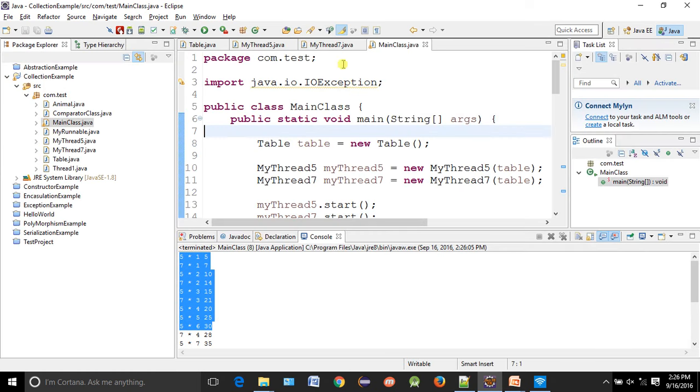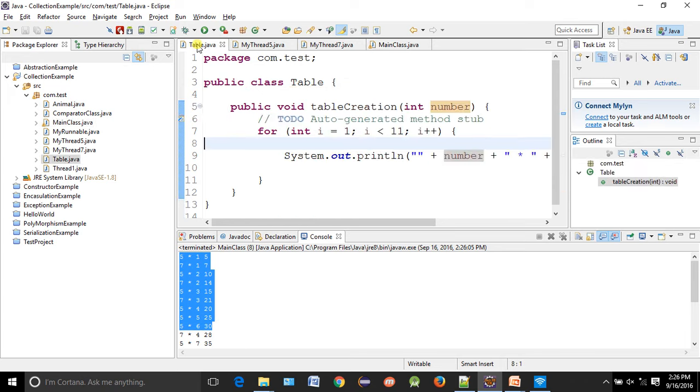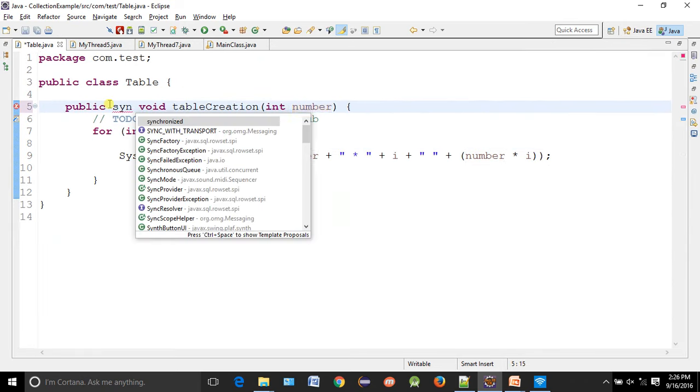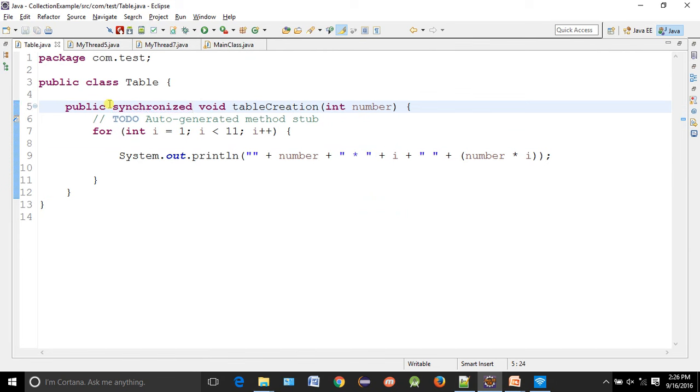Go to your table object. This is where the race condition is there, right? So just make this method synchronized. That's all, only one small change. Make your method synchronized. Now what will happen? Whichever thread comes first will hold it, and it will start working on it.